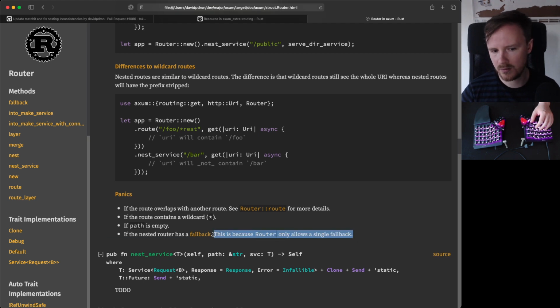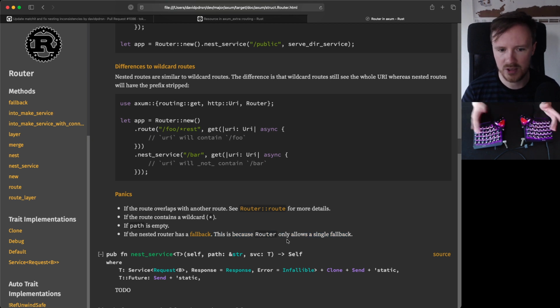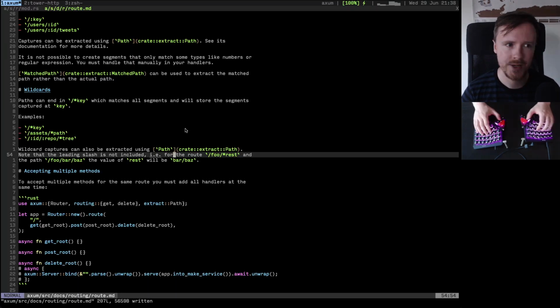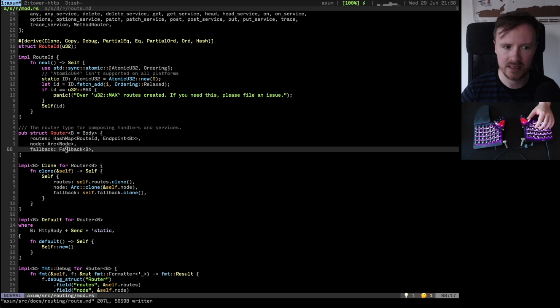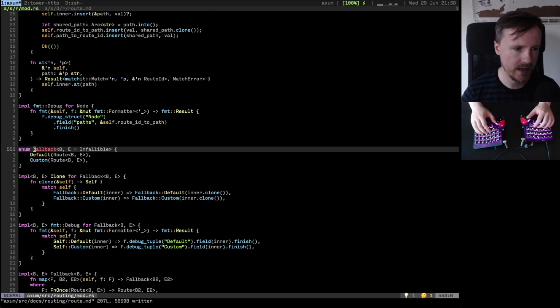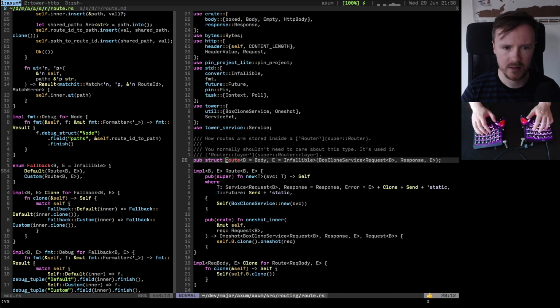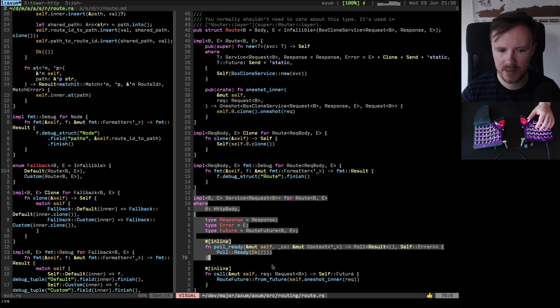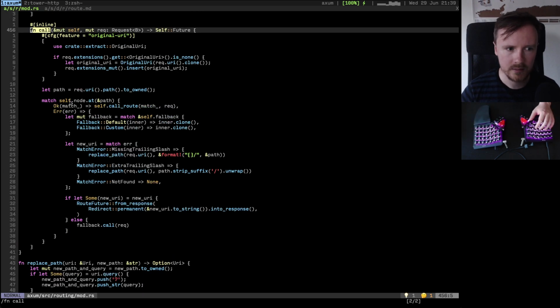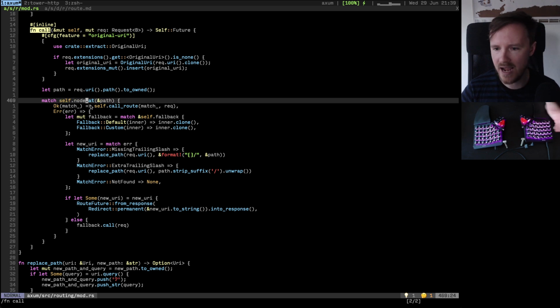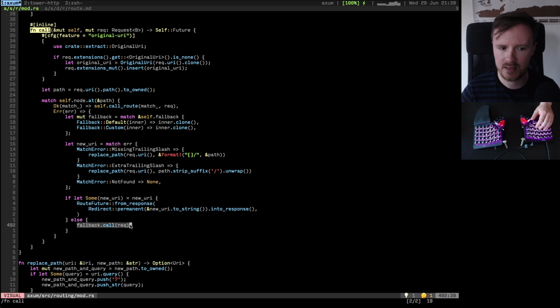So this is the hope, effectively, that we'll be able to change this with how Matchit no longer allows foo and then a wildcard, so you still have that route with foo and bar. Because currently the way fallbacks are implemented is that it's its own special service where the fallback is either a custom or default, and then a route is just a single route that also implements service. And then when you actually go to call it, we look in the router if we actually have that path.